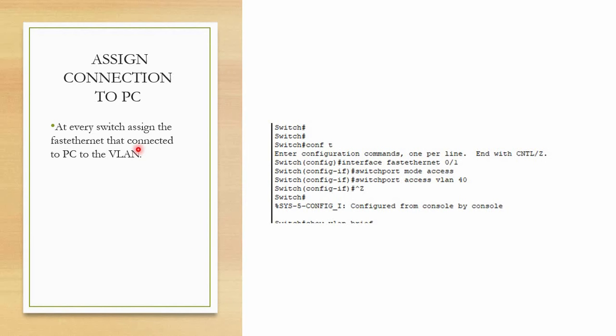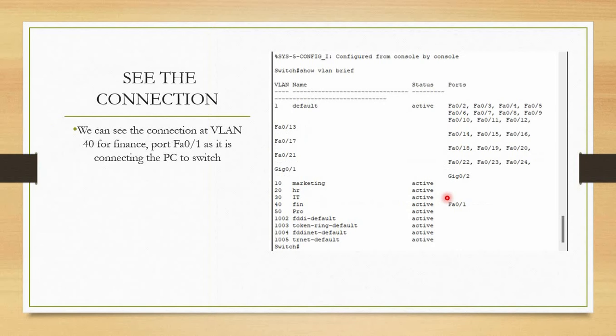On every switch we assign the interface that is connected to the PC line. This is the command: switchport mode access and switchport access VLAN to the specified VLAN, which is VLAN 20 for this example. So we can see the connection of VLAN 40, which we use for the finance department, and the port Fa0/1 is connected to VLAN 40 finance and is active.